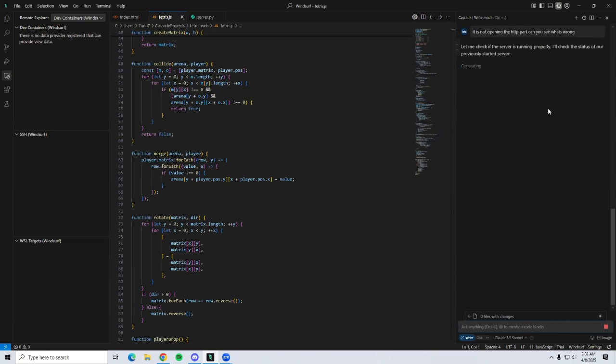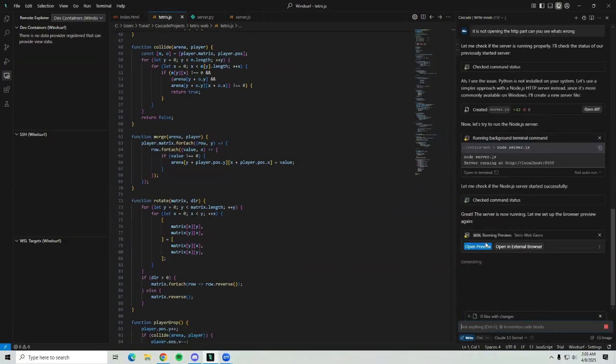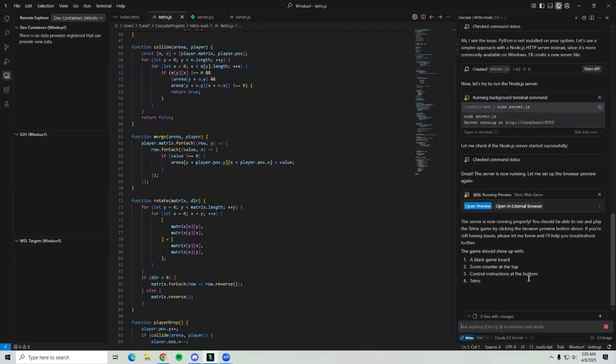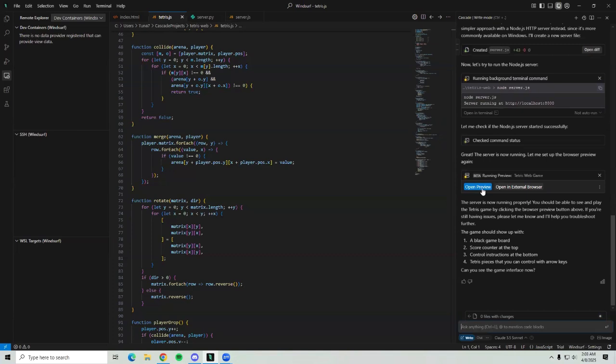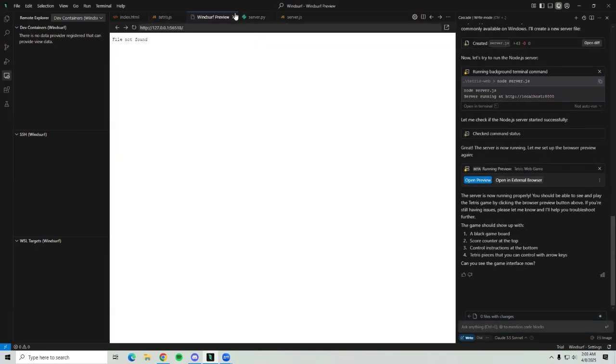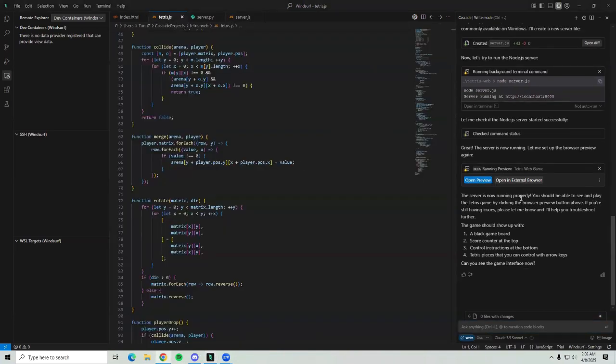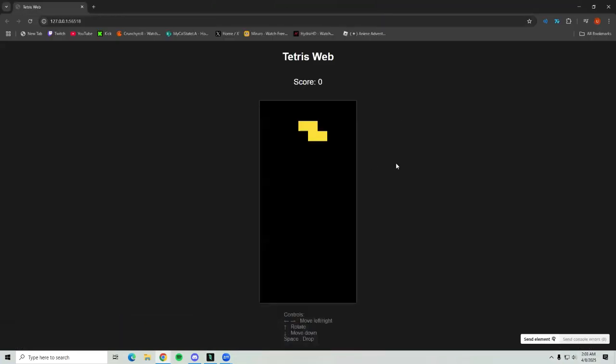Regenerating. All right, now it's redoing the server again. I'm going to wait until it finishes generating so we can pop it open. All right, open preview. File not found. Okay, that's not good. Let's open external browser. All right, and here we go. It works.